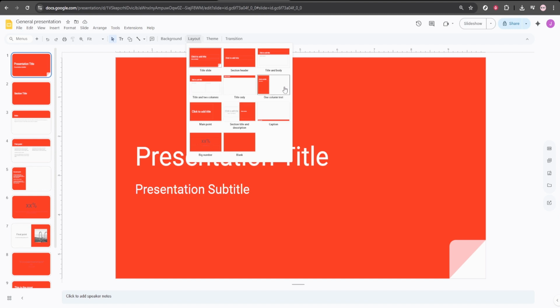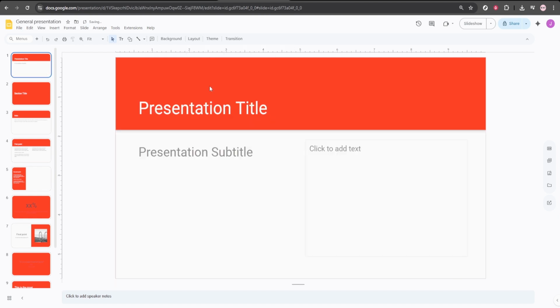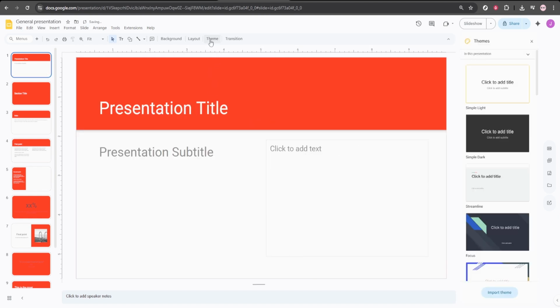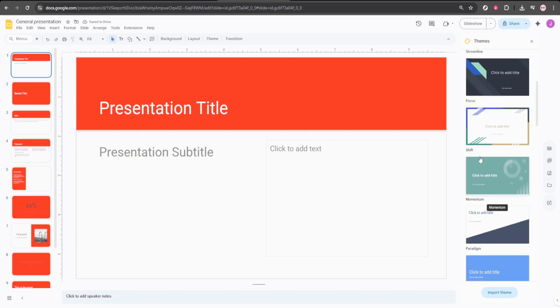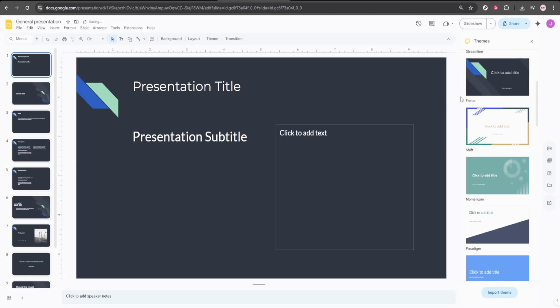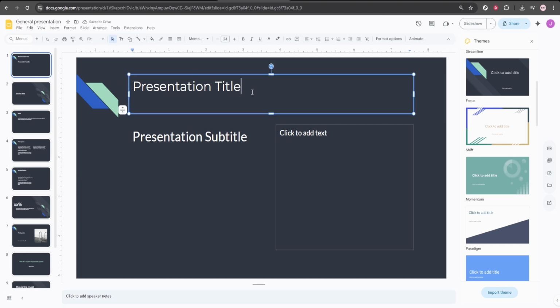Next, refine structure with Layout. This controls where titles, subtitles, and content placeholders appear on a given slide. Need a consistent visual style for the whole presentation? Click Theme. A panel opens on the right with preset themes. Selecting one updates fonts and colors instantly, giving your slides a polished, unified design.